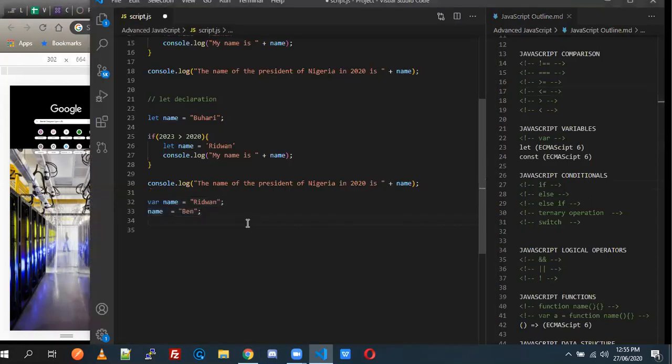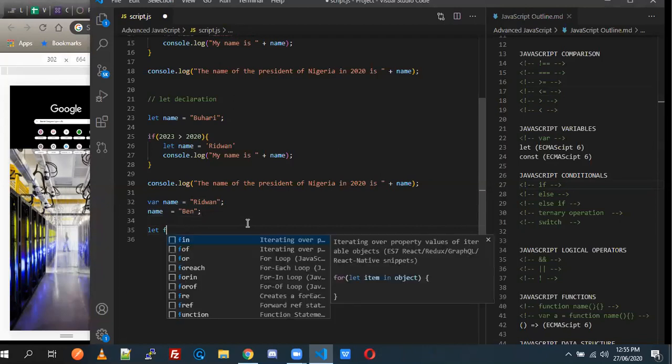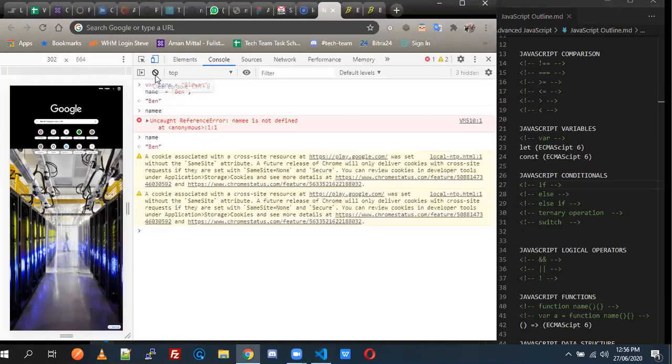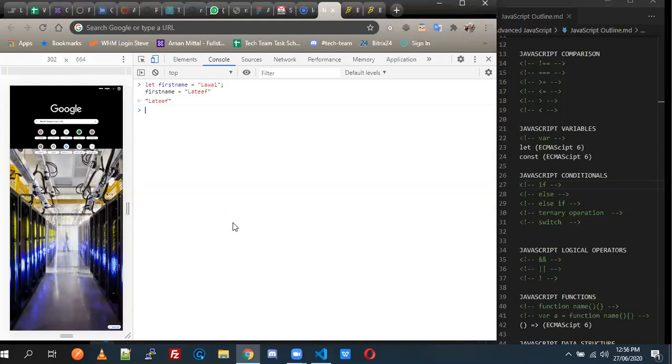The same thing with let. So if I do let, or let's use something else. Let's say first name, let first name equals, whose name can we use? Let's use Lawal. First name equals Lawal. And now I want to change the first name to be equals to Latif. So I'm reassigning another value to that variable. If I do this now, and I check first name, I see that first name has been reassigned.